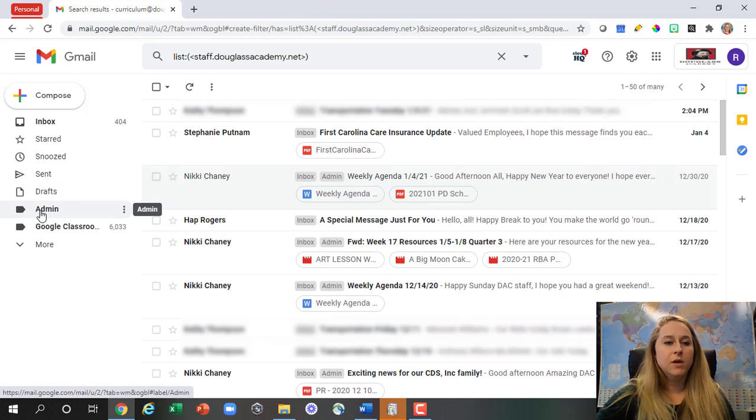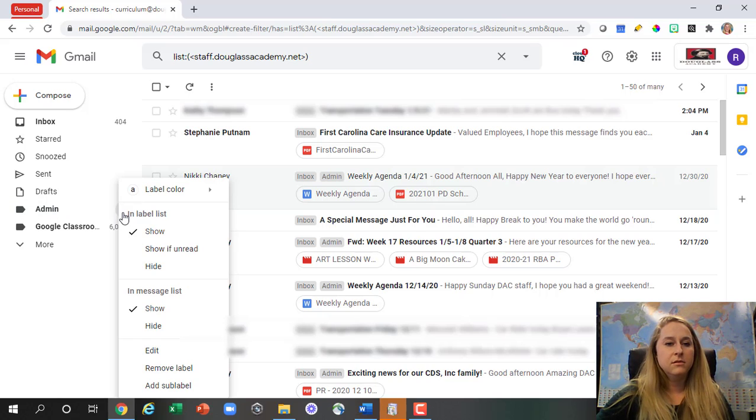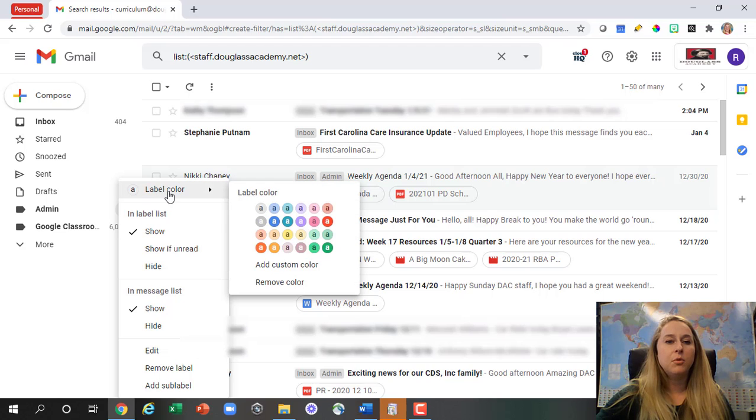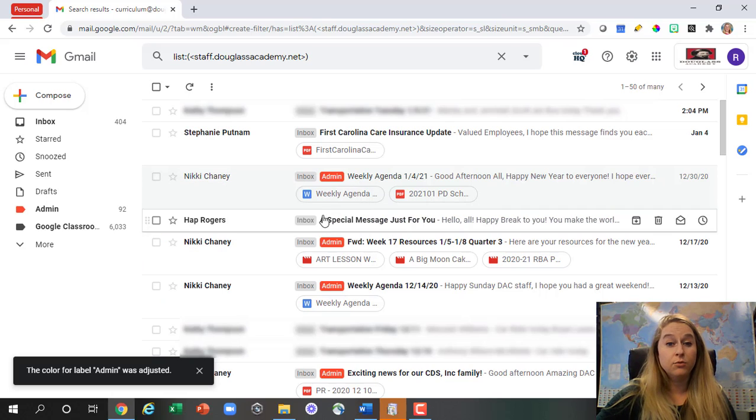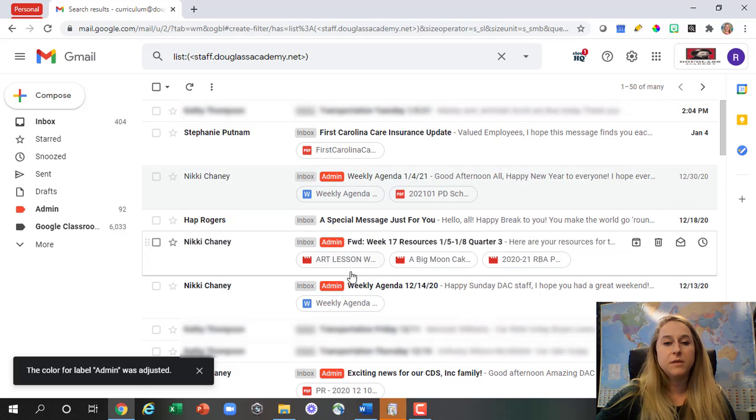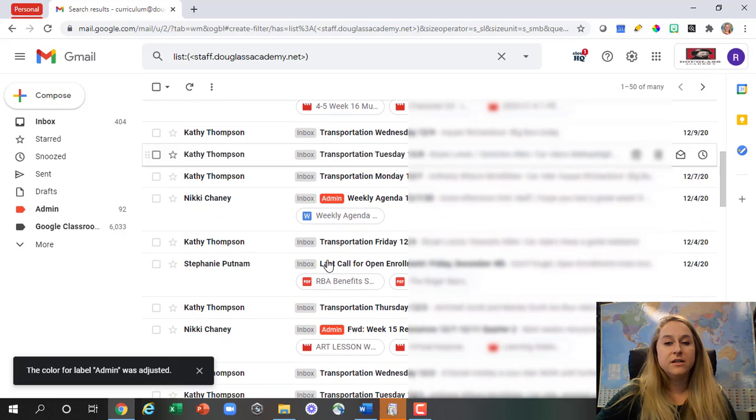Down at my label where it says admin, if you hover over, you'll see a 3-dot menu button. Click the menu button, and then you're going to see label color. Here's where you can choose the color that that tag appears as. I'm going to make it red to make it really stand out. Now when I look at my email, I can very quickly find those emails from the administrator without having to read through.